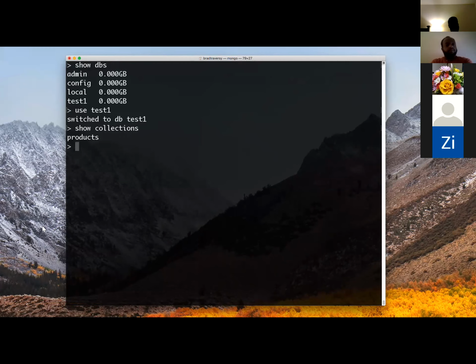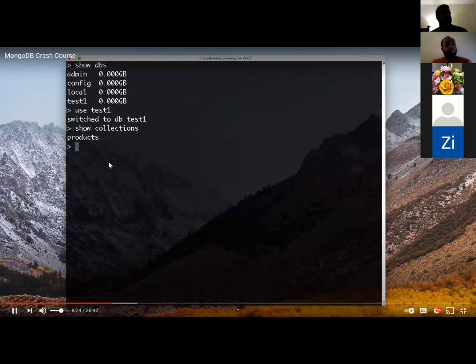Now I'm going to actually create a new database from the shell. So I want to delete test1. So to drop a database. Okay.